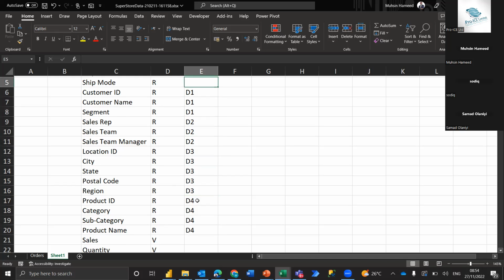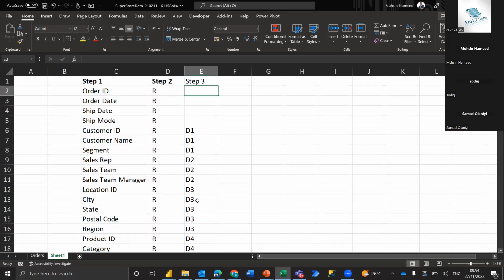So what do we have left? We have these guys left: order ID, order date, ship date, and the ship mode. Are they all related? Can they form a single category? Yes. Are we sure? How is order ID related to order date, for instance?